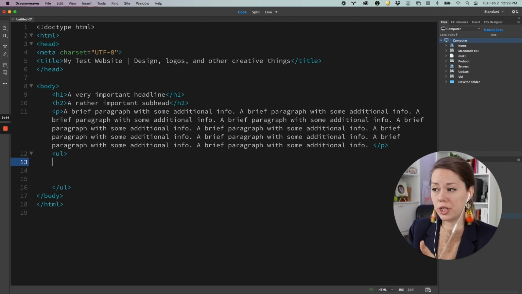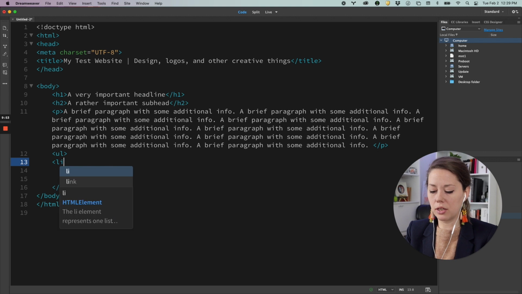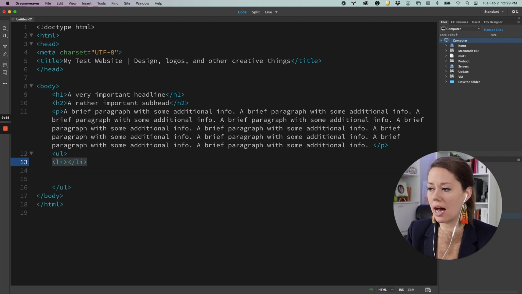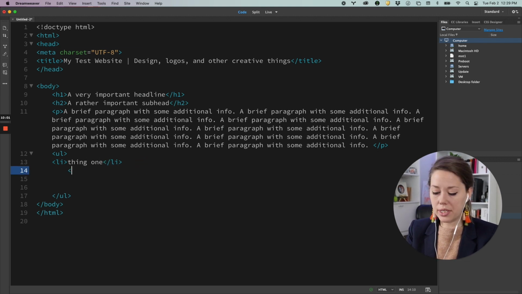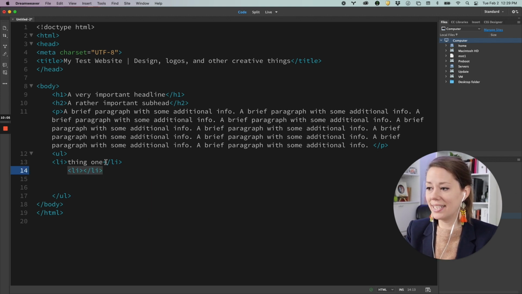But visually, just so that I can organize what's happening here, I started my unordered list here in line 12, and in line 13, I'm going to give myself a list item, which is LI, and I'm just going to say thing 1. I'm going to go down, and you can see Dreamweaver automatically ended that list item for me. I'm going to say thing 2.